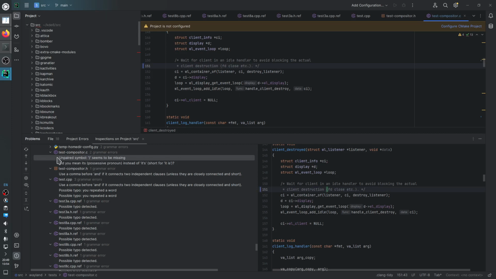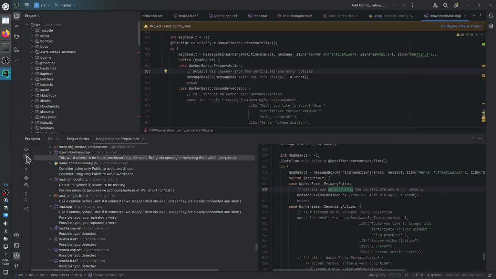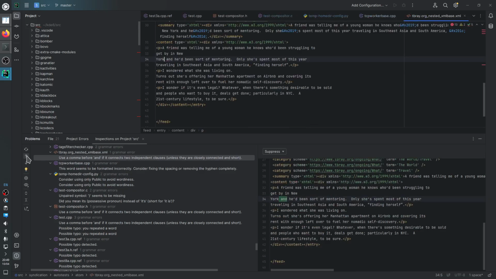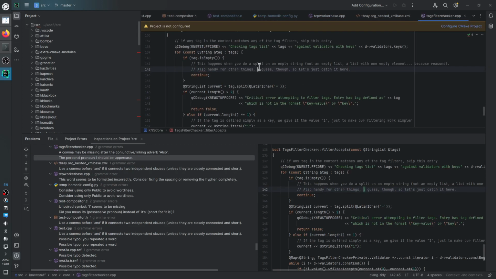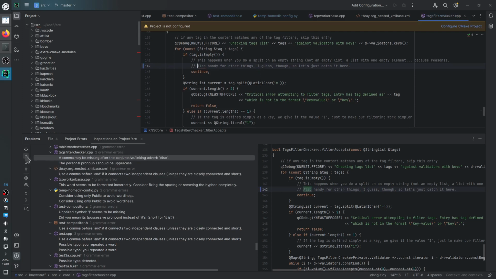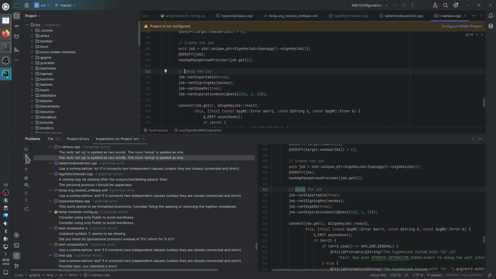Off. Did this. Details was chosen. Show the certificate and error details. This, comma. I guess though, a comma before so, set up the job.